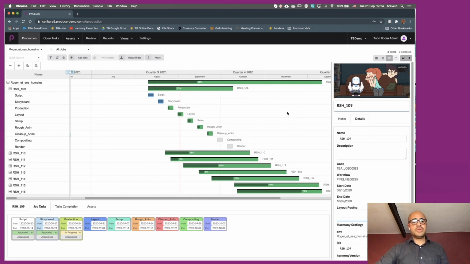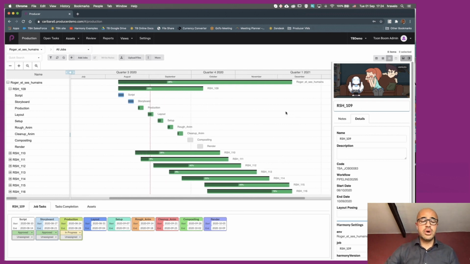The Gantt chart gives you an overview of the scheduling of your production. This is created automatically as you are creating your scenes and your episodes within Producer. You just need to set the start and the end dates of each episode that you're creating, and then everything will be set onto your Gantt chart. Over here, you can collapse or show more detail.